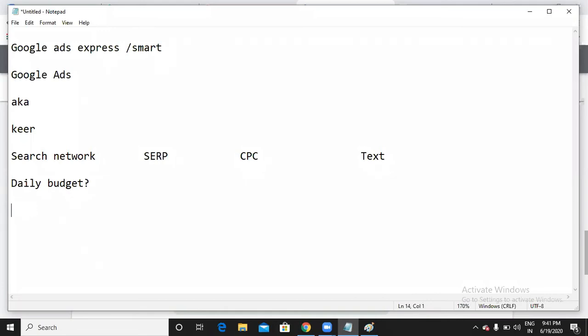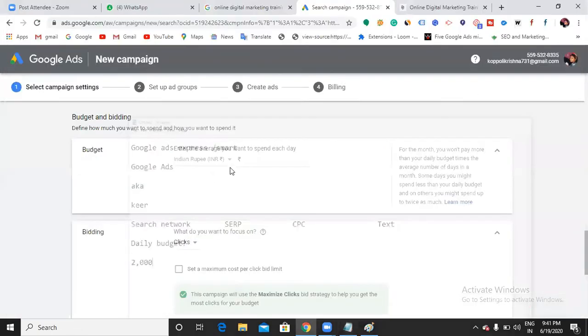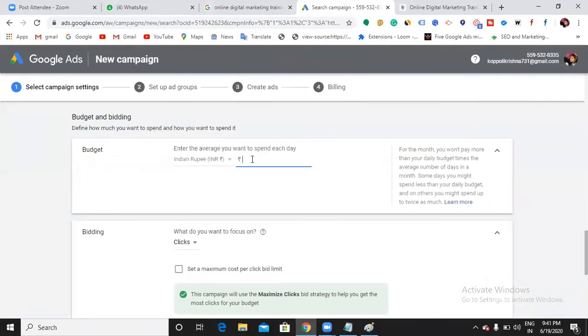So then will Google exceed this amount? Will it take more than 2000 per day? No, it won't take, because I have specified that my daily budget is 2000 rupees only. Okay, now just remember this trick. In a later session, I will reveal one more thing about this daily budget. I'm just going with 2000 rupees as a daily budget.